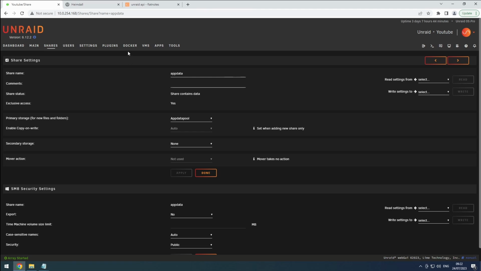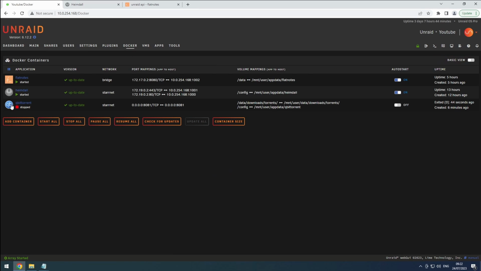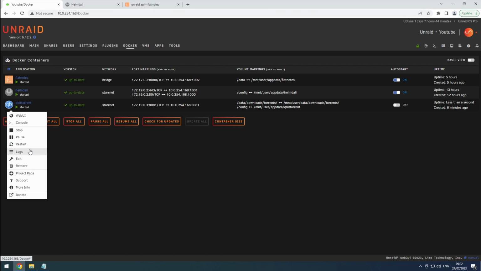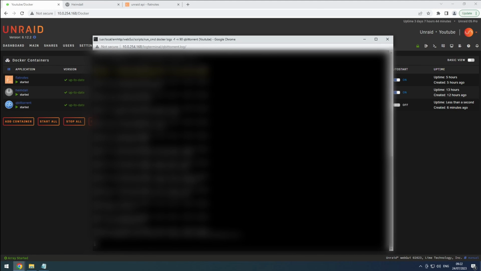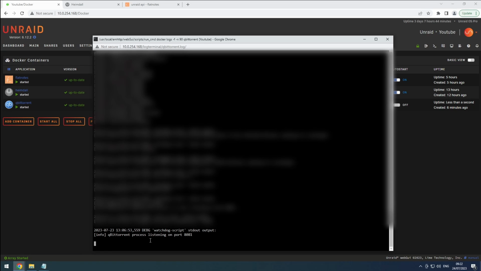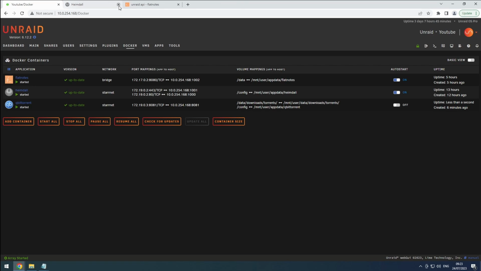You can now start the Qbittorrent container from the Docker tab. It may take a moment to connect to the VPN, but as soon as the logs indicate it's listening on port 8081, you should be able to access the web UI. Don't forget to enable auto start.